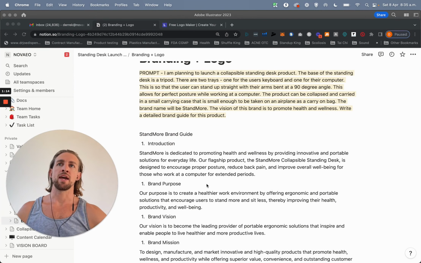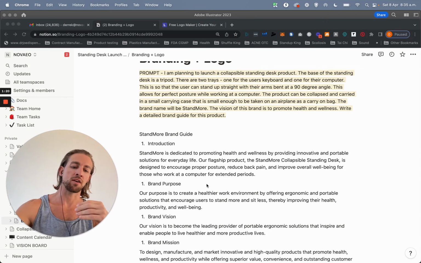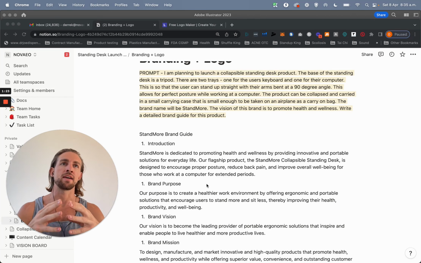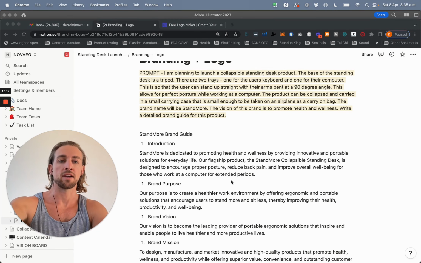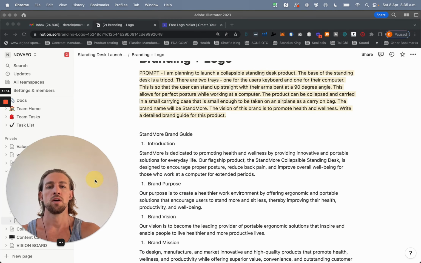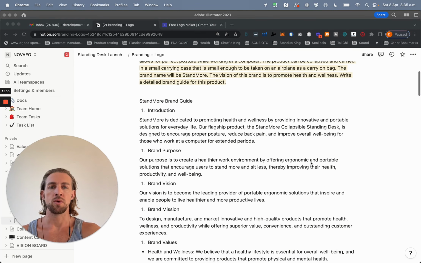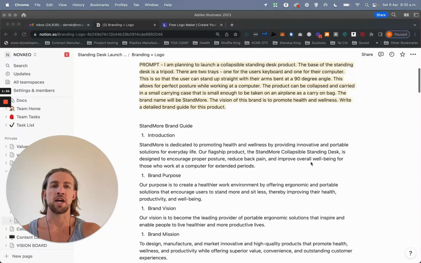To develop the brand, typically what you would need to do is create a brand guide or creative brief that you can then share with a designer. And they take all that into account when developing the logo and the branding, like how the brand is presented, type font and colors and all that. So what do we do? We use ChatGPT for that. So I asked ChatGPT with a brief description of the product to write a brand guide for this product. Did a pretty good job here.